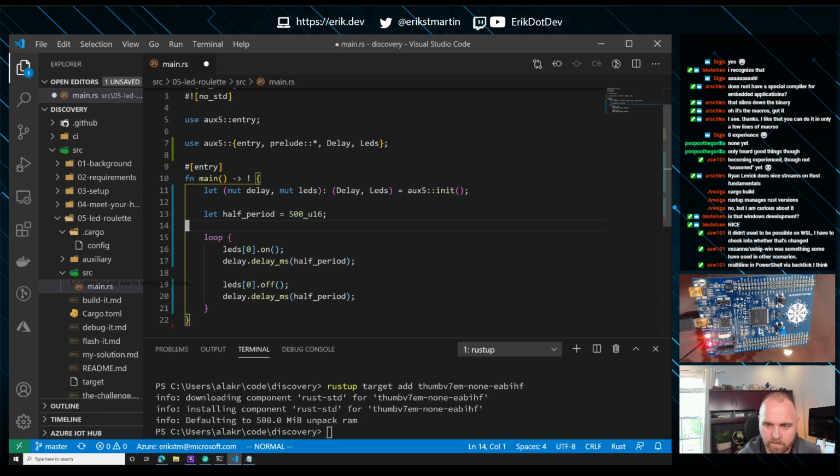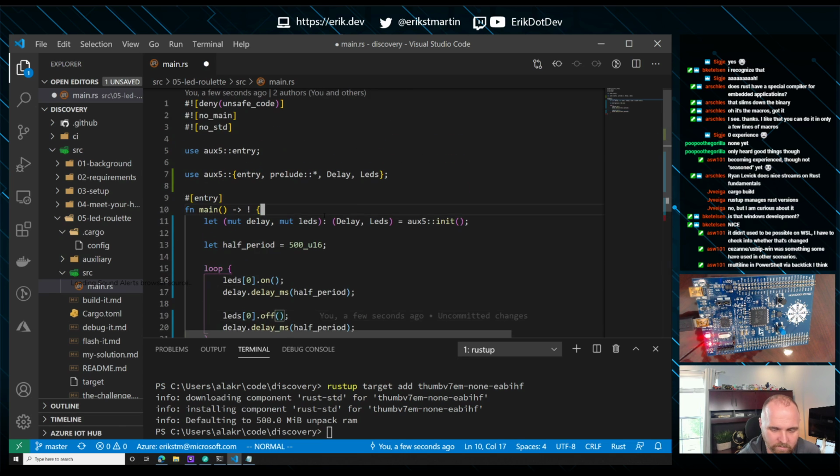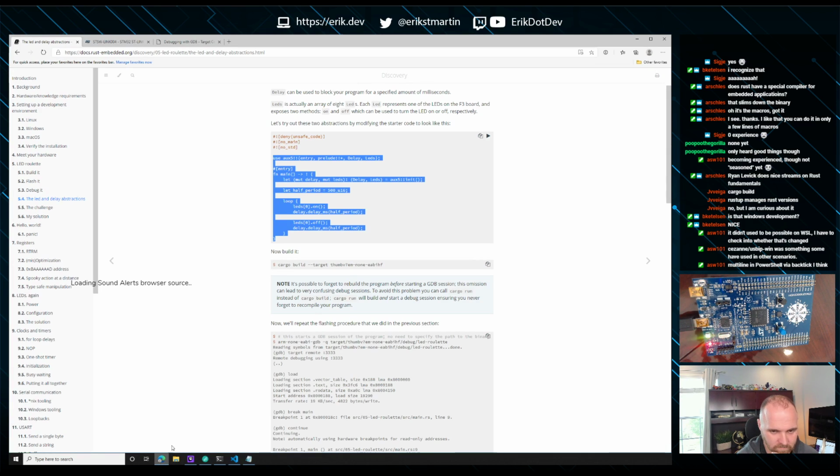Okay, so we're calling init. We're getting our delays and LEDs. They're mutable. So half period, U16. So I'm guessing this is half a second, 500 milliseconds. Then we're setting LED 0 to on, waiting, setting to off, waiting, and looping forever. Okay, that makes sense. And so now we're going to cargo build this.